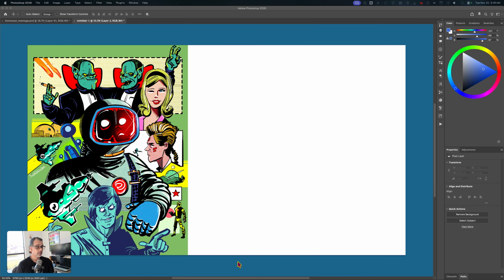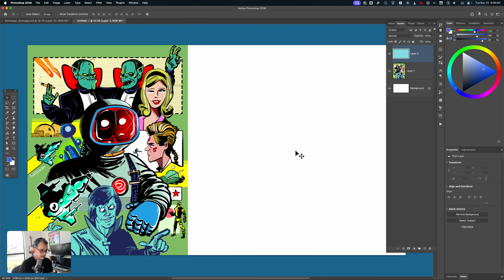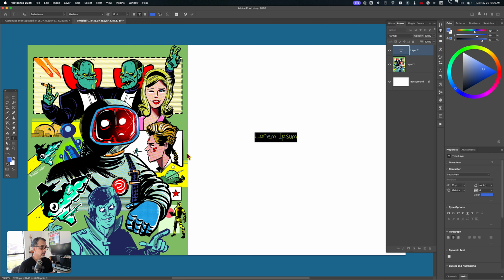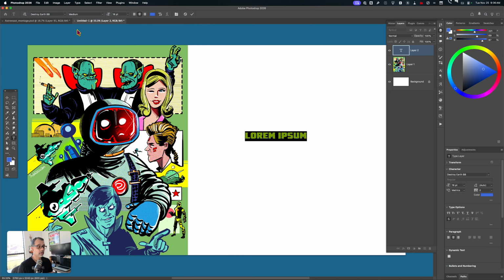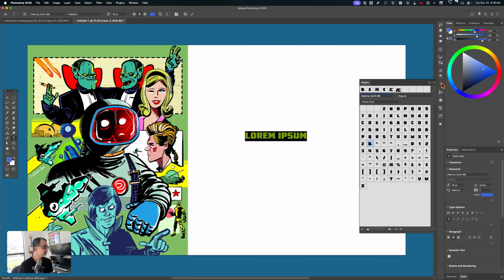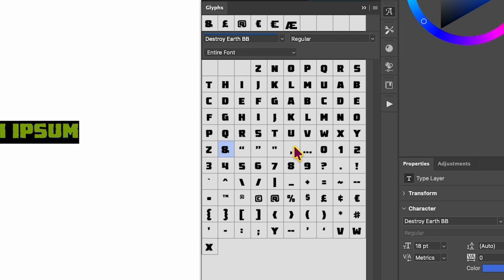So first up, we'll start with the elephant in the room, which is this character here in the center. What I did to create that character is I used the type tool and I looked for a chunky font. In this case, I'm using Destroy Earth BB. And I'm going to use a glyph. So if you go to Window and you choose Glyphs, glyphs are basically special characters like the percentage or the copyright symbol, etc. And I just looked for something that looked like the ampersand. I clicked on it.